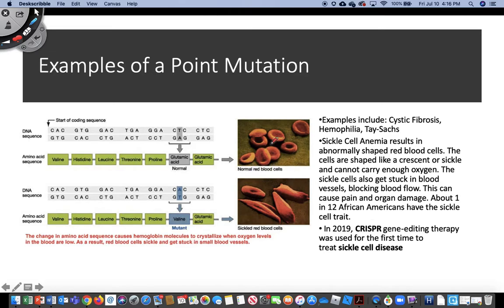So instead of your normal red blood cells looking like little donuts here, they become sickle or crescent shape. If you want to Google it, go ahead and search for CRISPR gene editing therapy for sickle cell anemia, because back in 2019, scientists were able to use this therapy for the first time to treat sickle cell disease, which means to go and replace the mutation. And it seems to be working. I was just reading an article not long ago about how the results have been very promising.